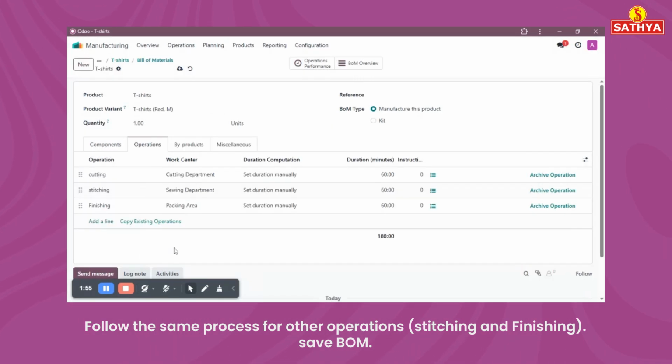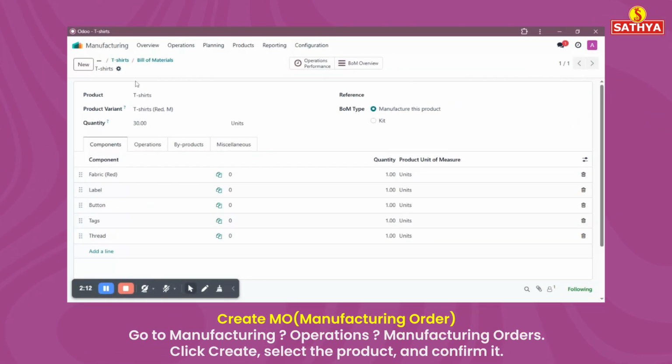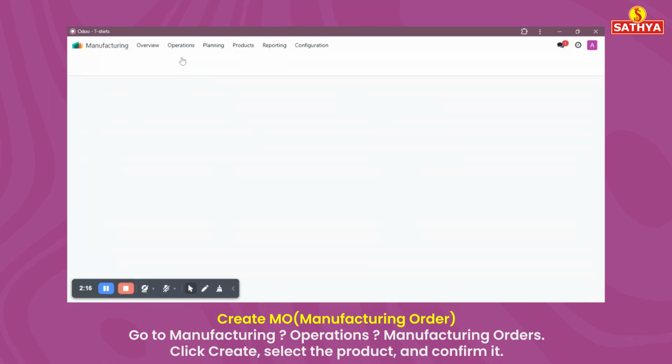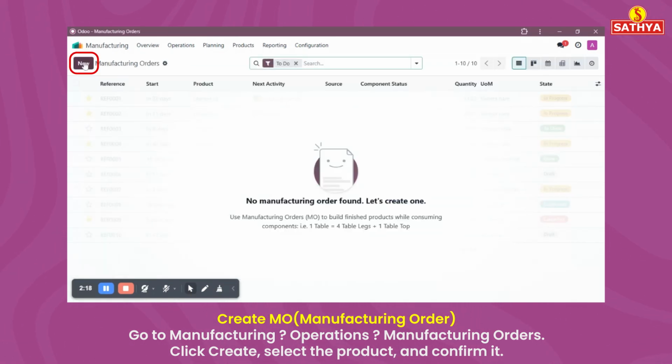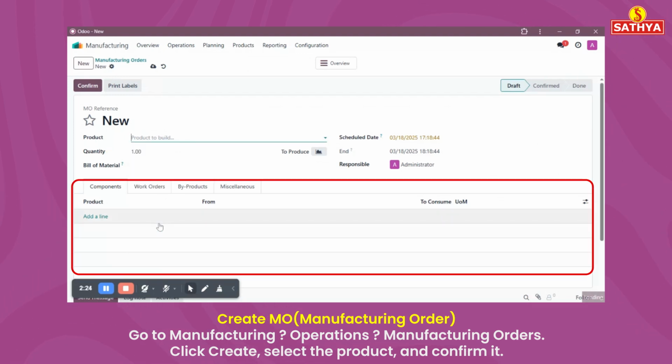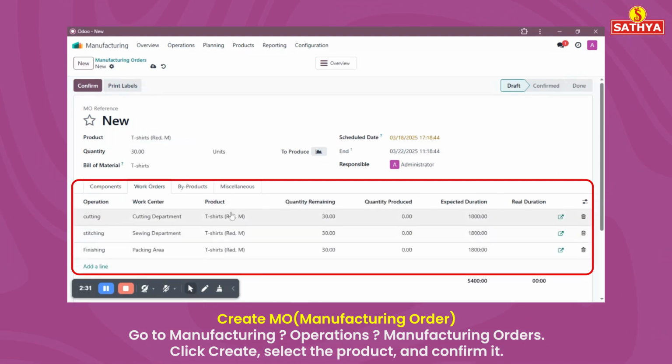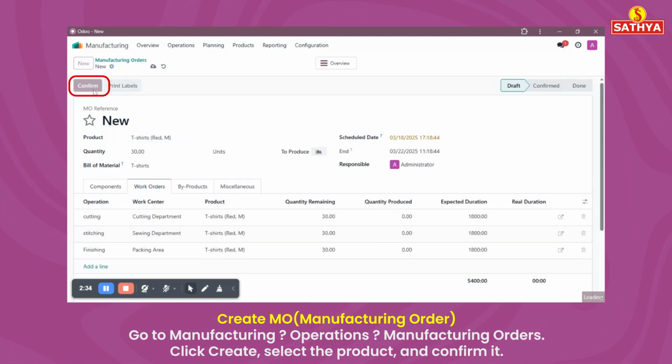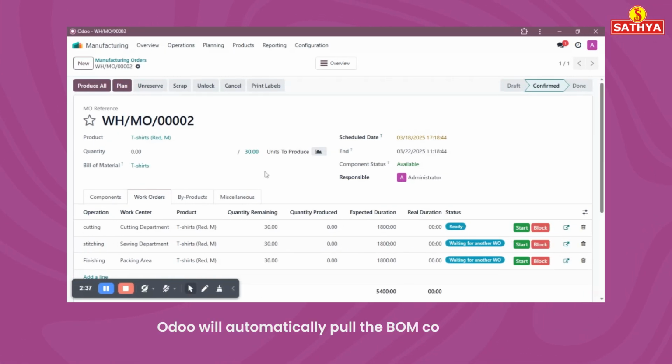Save BOM. Create MO manufacturing order. Go to Manufacturing, Operations, Manufacturing Orders. Click Create, select the product, and confirm it. Odoo will automatically pull the BOM components.